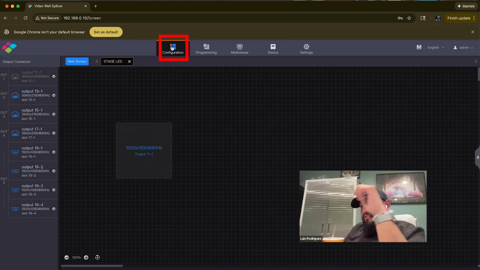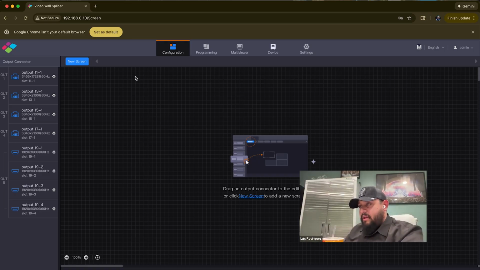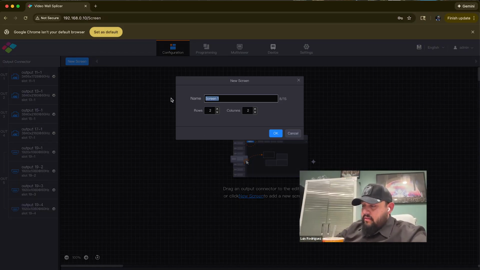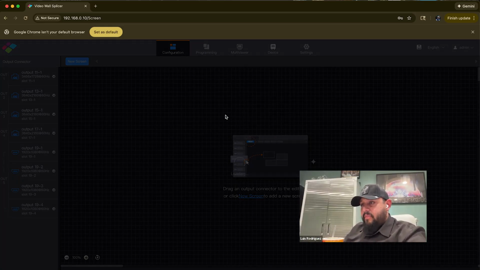Then you go here to configuration. And again, we'll start again because I just changed the resolution. So I lost that screen I made. So now I'm going to do my screen, new screen. And this time again, stage LED, 1 row, 1 column. Okay.